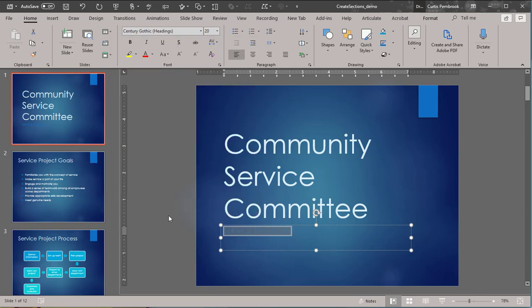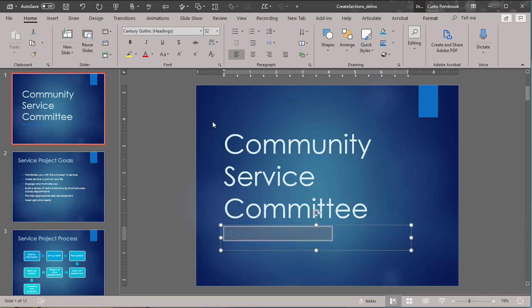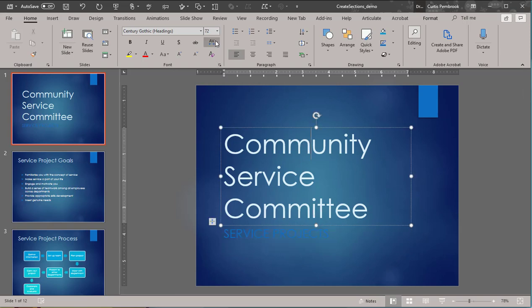So this is a title slide, but I'm going to customize this thing here. First of all, I want to make it a little bit bigger, so I'm going to make it about 28 point. How big is the title above it? To figure that out, click on the text box and we can see that it's 72 point, right?